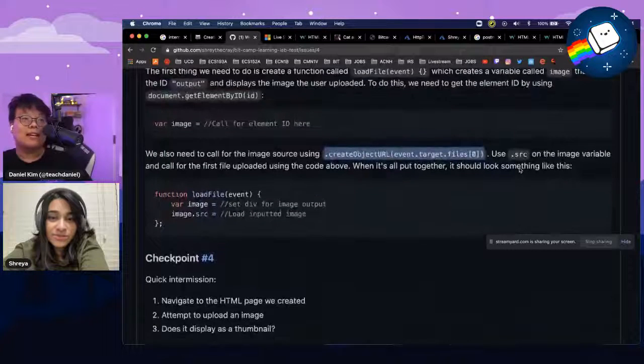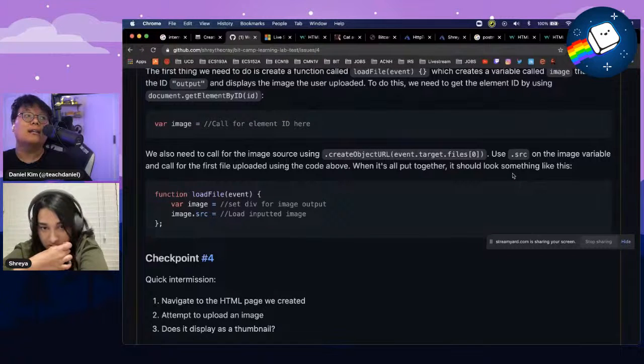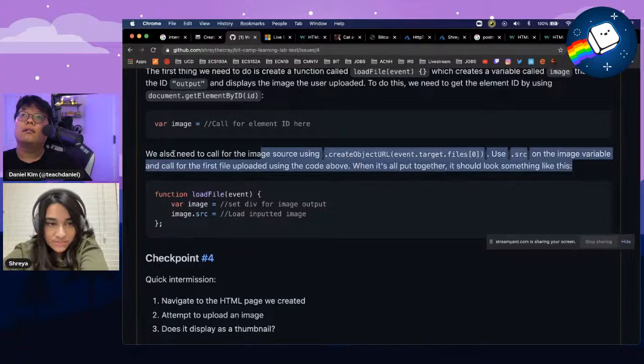Let's just think about it for a second. Like, what is image dot source? What is it supposed to be outputting? The image that we send, that we uploaded.